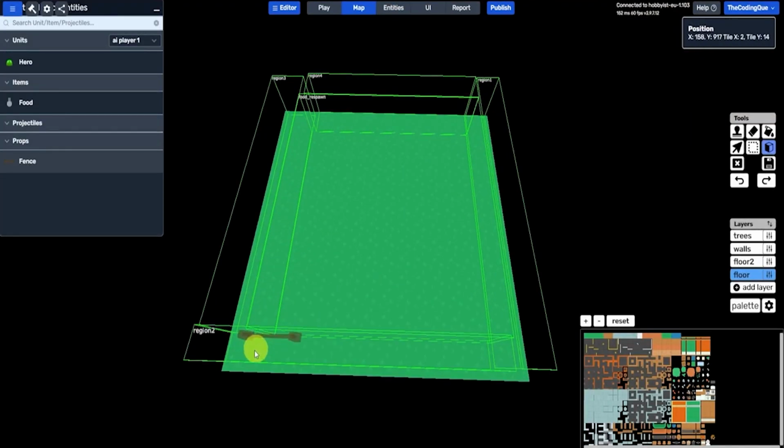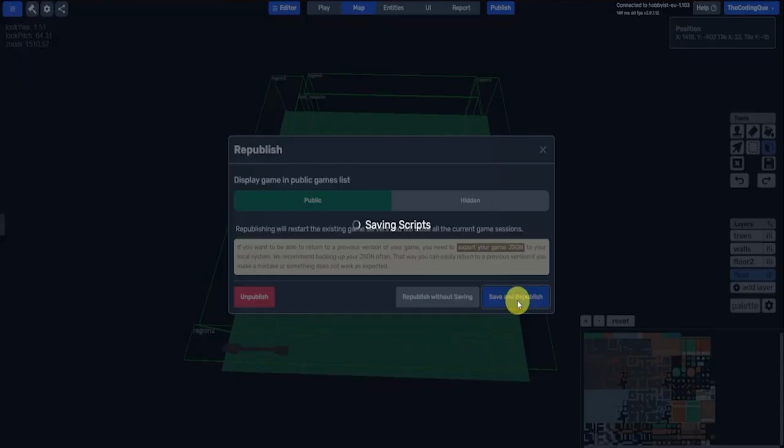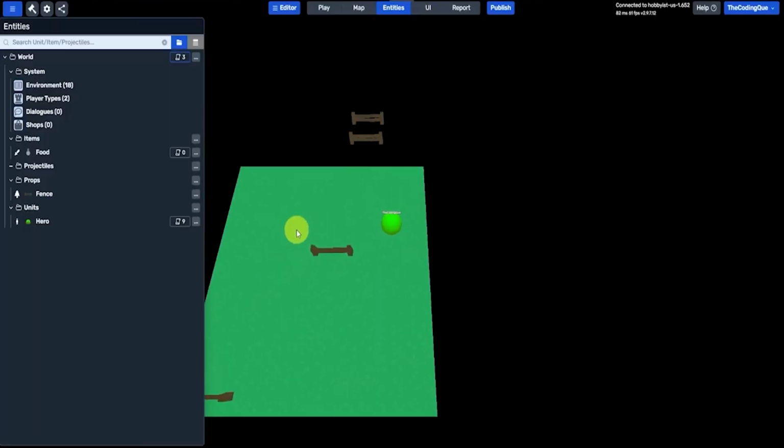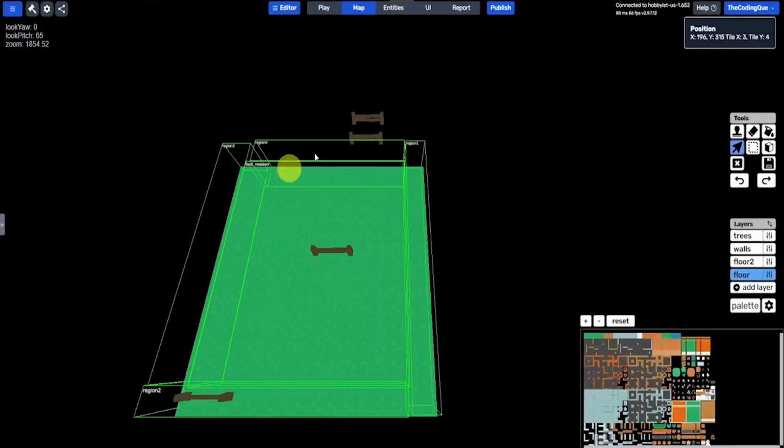Okay, so our fence works. We have it here, but let's just publish and save and republish just in case. All right, so now when we go back to our map, we can see our fences that we added previously. We can just select those and delete them.